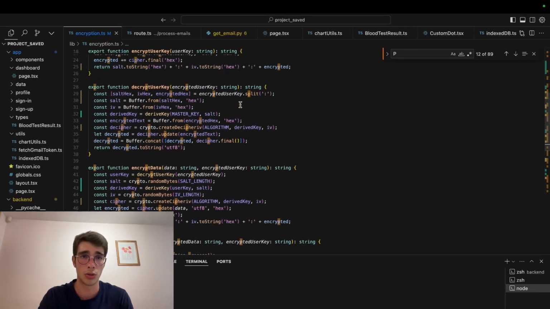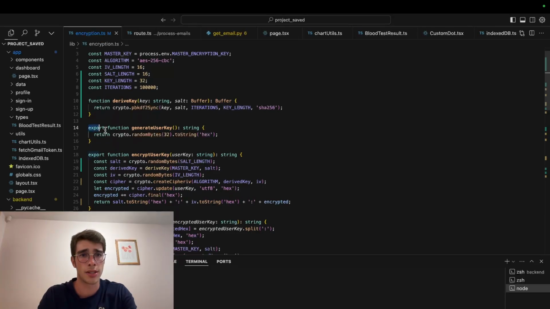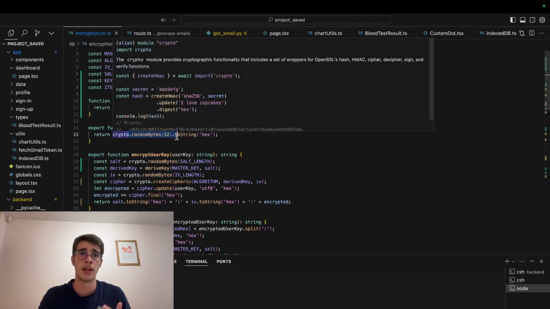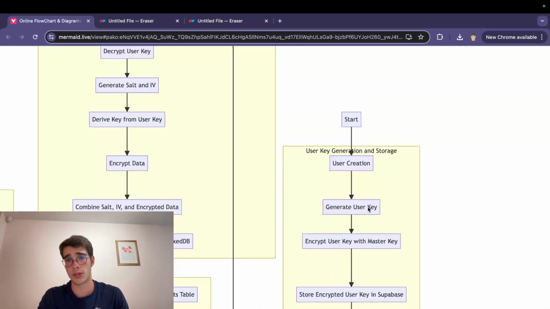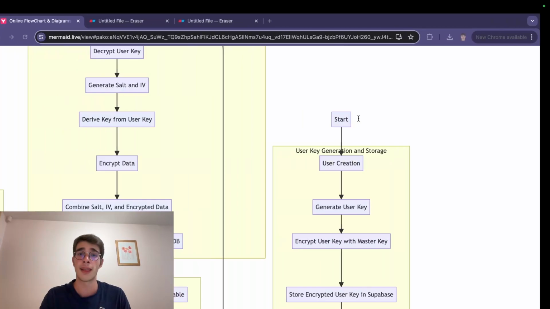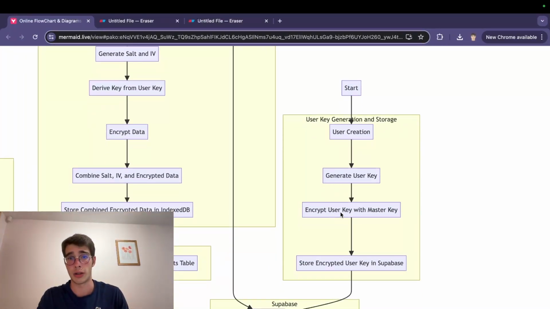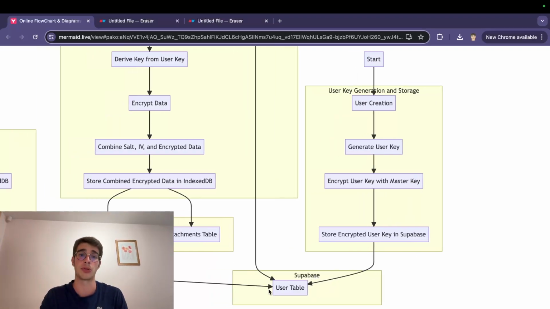So let's look into the code. As you see, the first step here is we generate the user key using the crypto library for Node.js, randomBytes 32 toString hex. So we are encoding it. We are generating the user key, and now we are also encrypting the user key using the master key. I also have a master key that I save in my .env, which will be very secure. I will not show it to you, but you just need to know that I have a master key. Now we encrypted it, and we store the encrypted user key in the Supabase database in my user table.